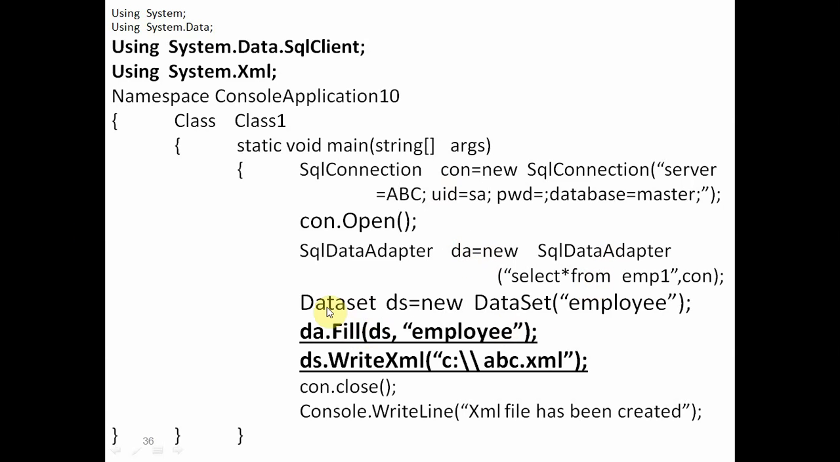And we need one more thing, a data set. In case of SqlDataAdapter, we require a data set. DataSet ds equals new DataSet("employee"). तो यहाँ पे हम क्या करते हैं, data set create करते हैं, and its name is employee. And now from DA we have collected the whole table. Then from DA we will fill all the data on DS. The data set name is employee.